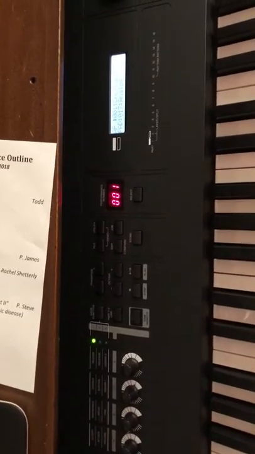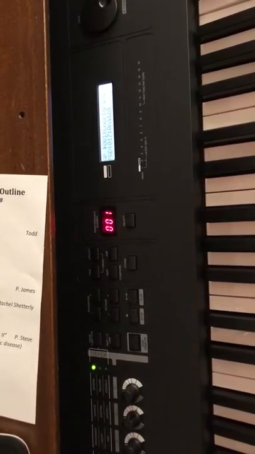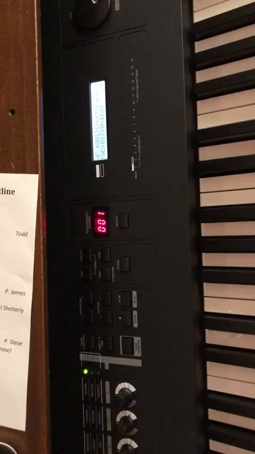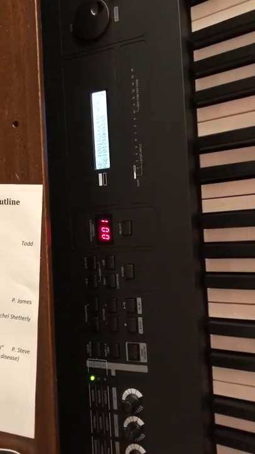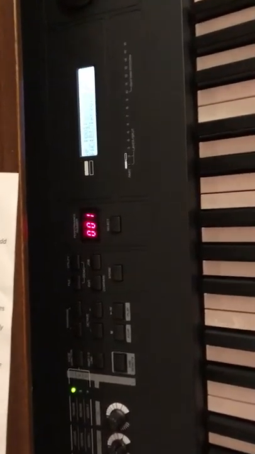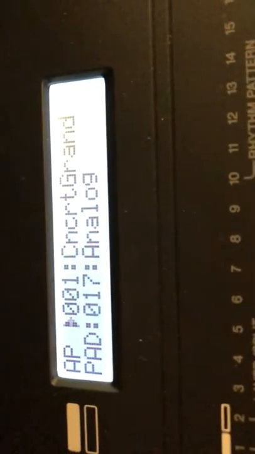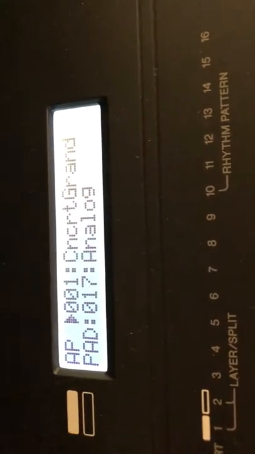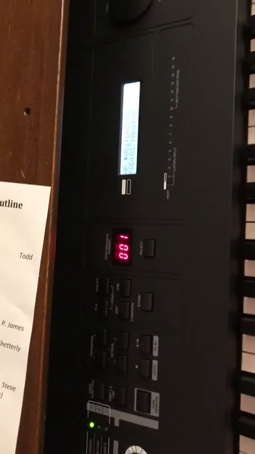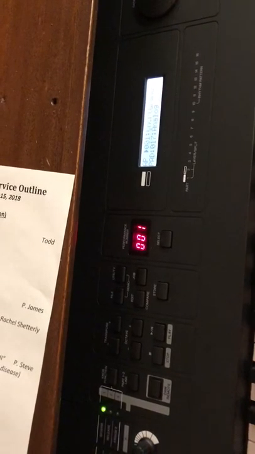So right now the keyboard has a piano sound, lots of reverb, and also has a pad sound. It's called analog. But I knew from last year that our guests wanted less reverb on the piano and no pad. So here's how you turn it off.